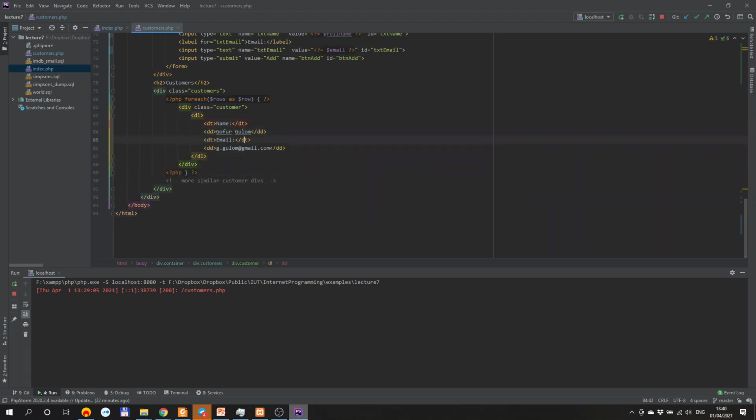So here, what should I display? The full name of the row, right? So I'll say PHP, or I can simply use the print shorthand, and I can say row full name, I guess, right? And here I can say email.